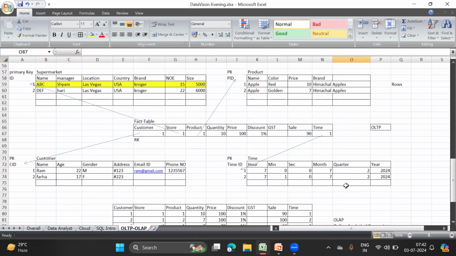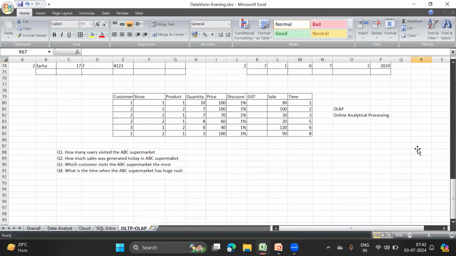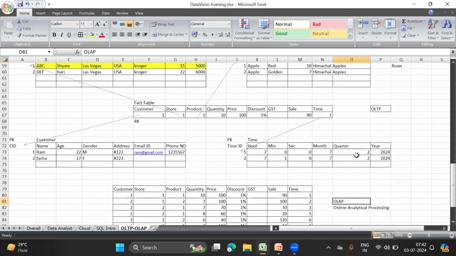This is OLTP. Whenever we have a transaction and we store that transactional information in the tables, that is OLTP. But when we are trying to answer a question, when we have a scenario and we find out what is going on at the back end, then we are doing OLAP.